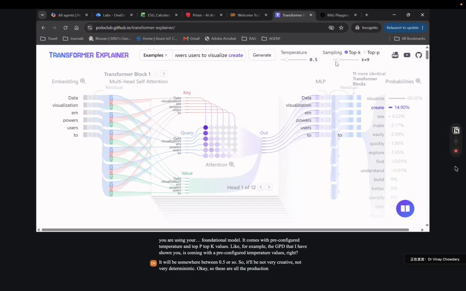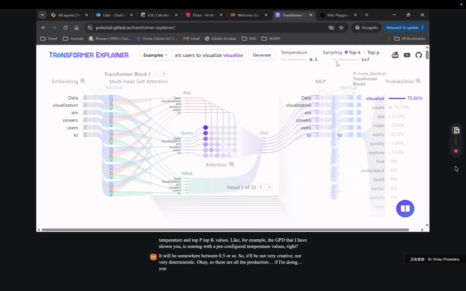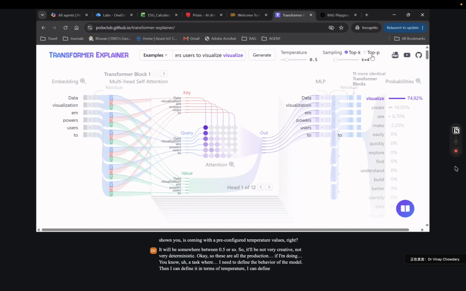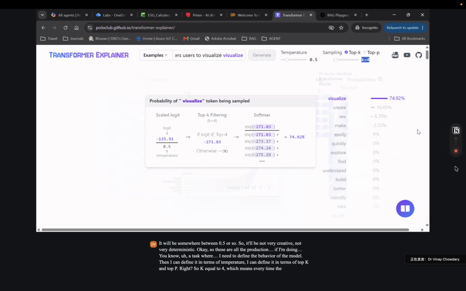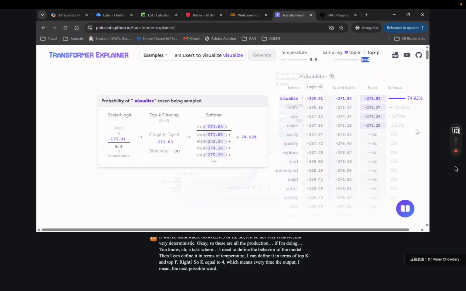Okay. So these are all for production. If I am doing a task where I need to define the behavior of the model, then I can define it in terms of temperature. I can define it in terms of top K and top P. Right. So K equal to 4, which means every time the next possible word that should be coming will be between these 4 words only. And if you want to expand, you'll see the entire mathematics around this.